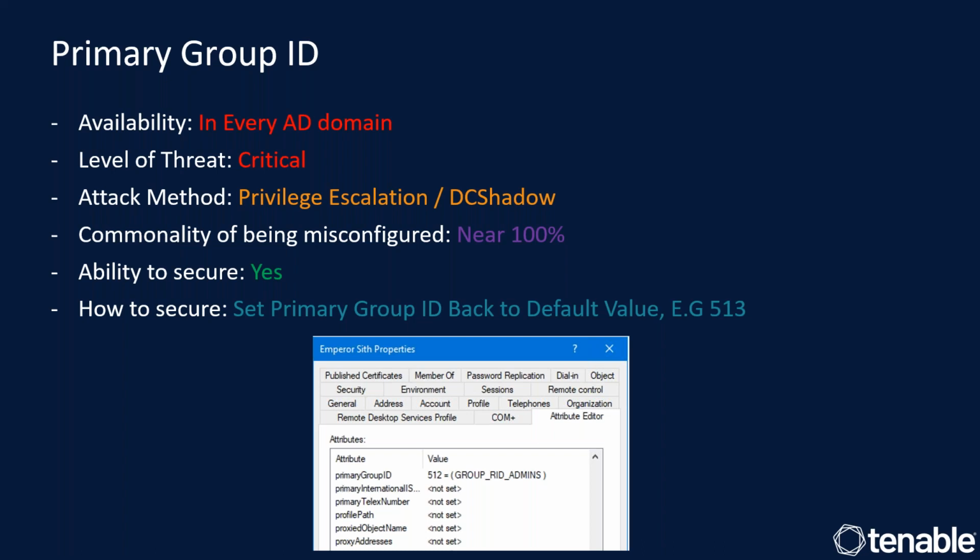It can also be changed in a very interesting manner through what we call a DC shadow attack, where they are actually able to change this attribute without actually putting the user into that group, which is not possible to do directly through Active Directory itself. So they can bypass some of the additional controls that Active Directory puts in place to actually protect this particular group. Now, again, a very quick and easy fix here. We just want to make sure that any primary group IDs that are not set to those standard values, for example, 513, which is the domain user group, we are resetting those values back to their standard default objects.